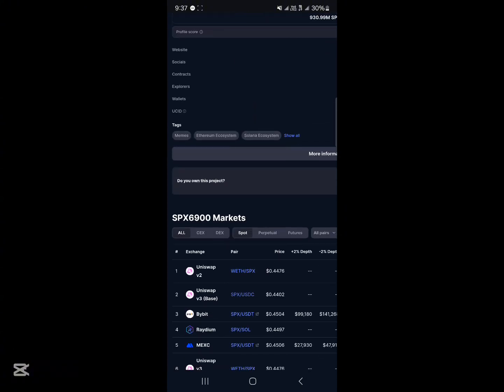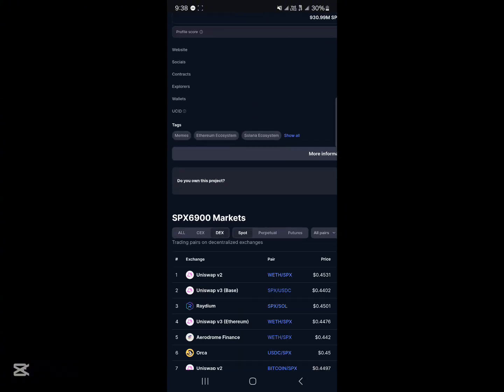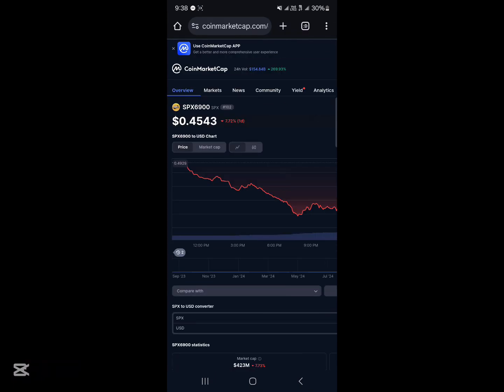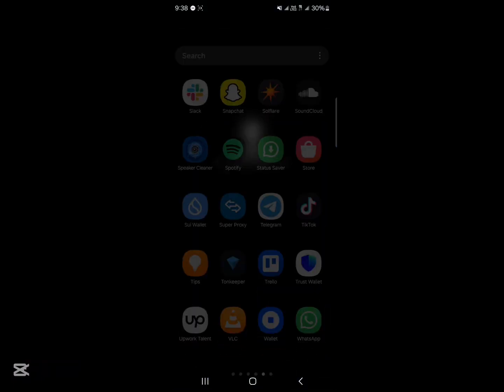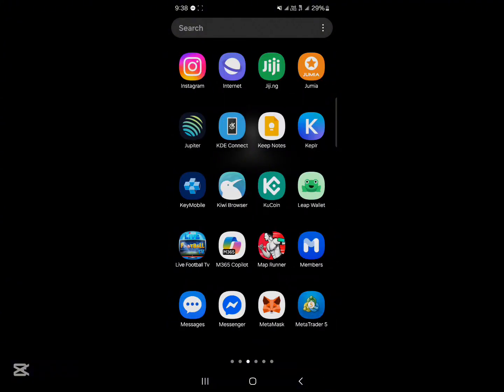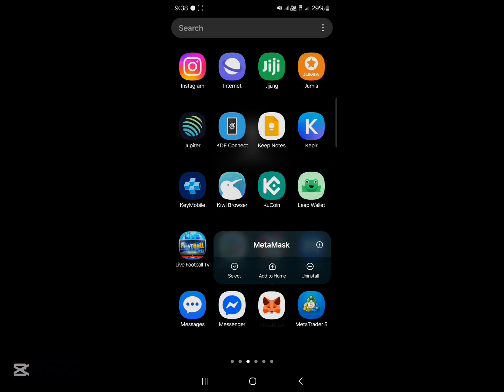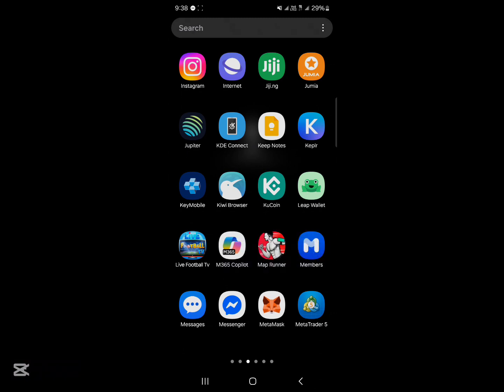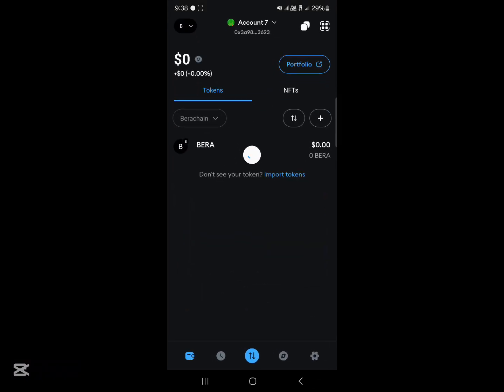So you can simply scroll to the bottom, select DEX, and you'd find Uniswap as one of the DEXs that we can use. So simply minimize and open up a Web3 wallet. In this case, we're going to be working with MetaMask Web3 wallet. So we're going to be using this wallet for this video. So all you need to do now is simply open up MetaMask.